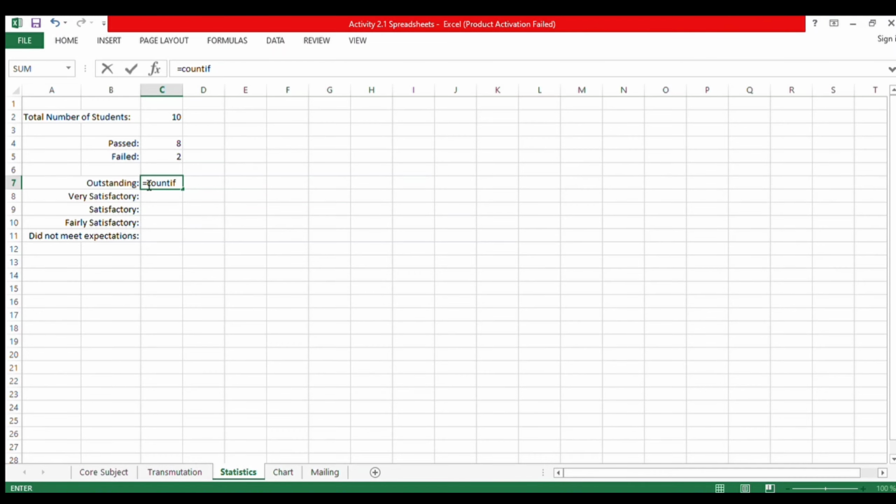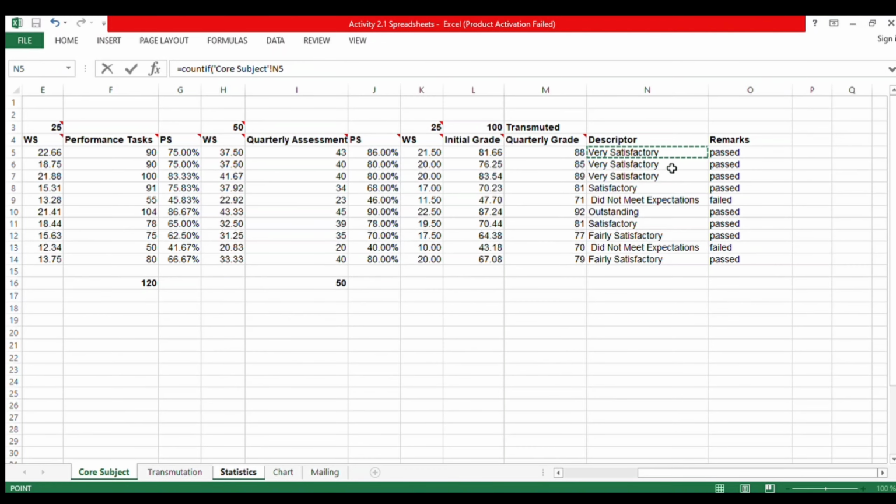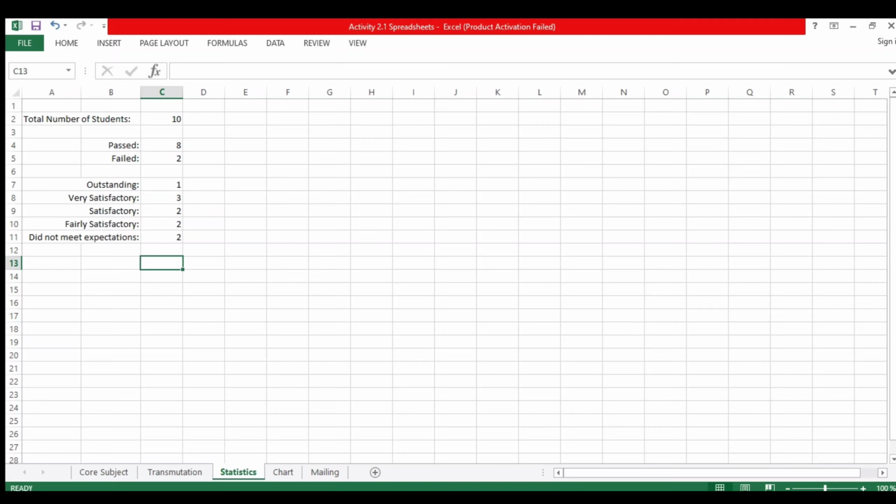To determine the number of students for their respective descriptors, we need to use the COUNTIF formula again. And take note, it has to be exactly the same in spelling and spacing.